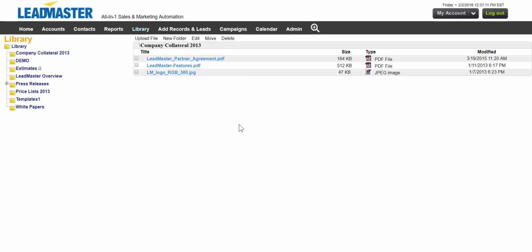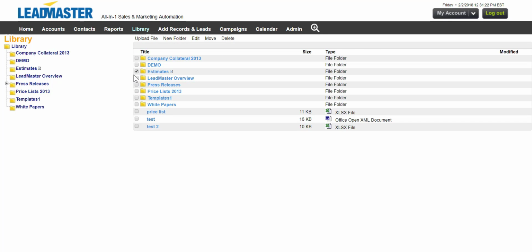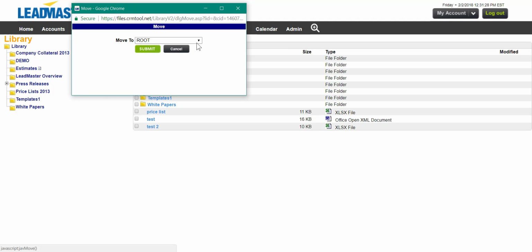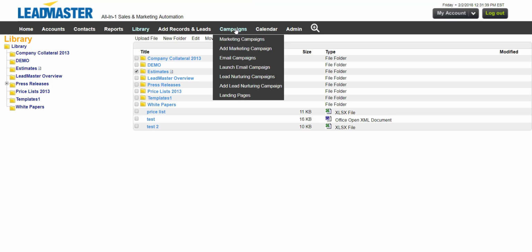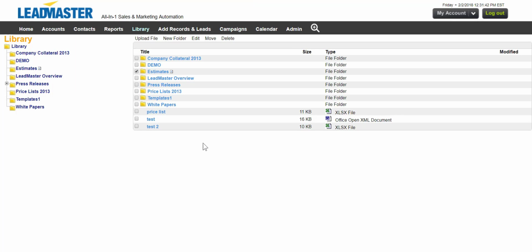If we need to take an existing folder and now make it a subfolder, we would select that folder and click the Move button, and again you are provided the folders. We will put this in a subfolder within the Press Releases folder. Click Submit. The library is a great place in which to store documents, spreadsheets, or price sheets so that all of the users that you have may have access to the most up-to-date information.